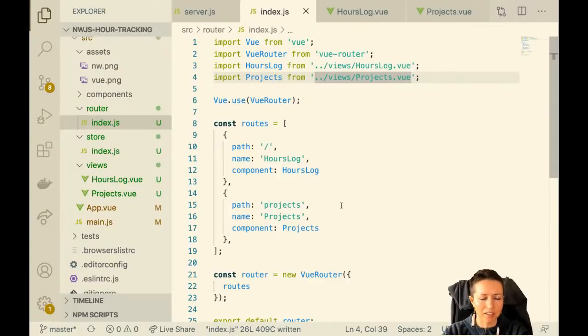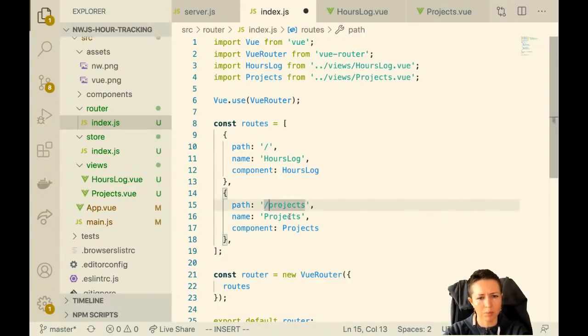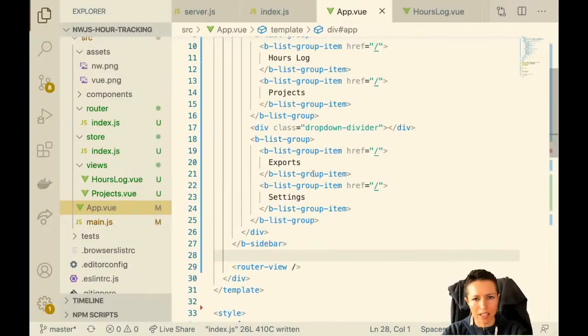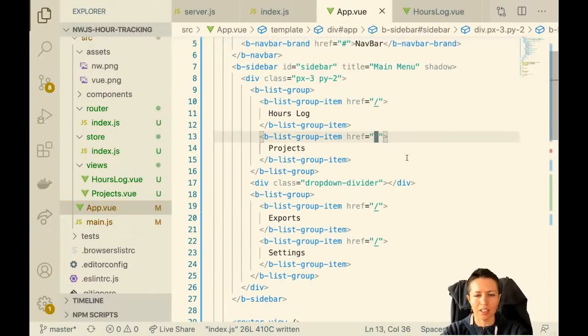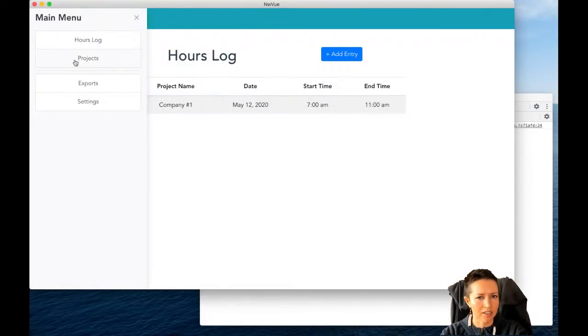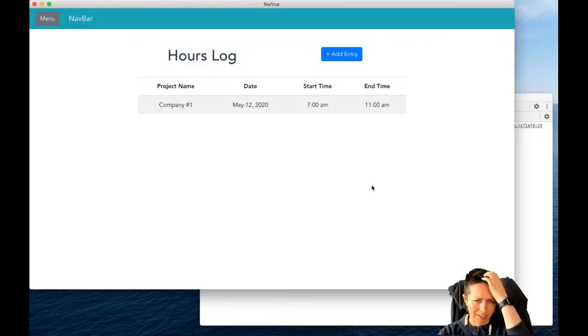Okay, and now I need to make a link. Actually I'm going to put the / I don't know if I need it, but just to match up with this one, unless I shouldn't put it there. I can't remember what I did in all my other view routers. Okay, so oh yeah, in my navigation, let me do projects. And now if I go to projects, it doesn't do anything. Okay.